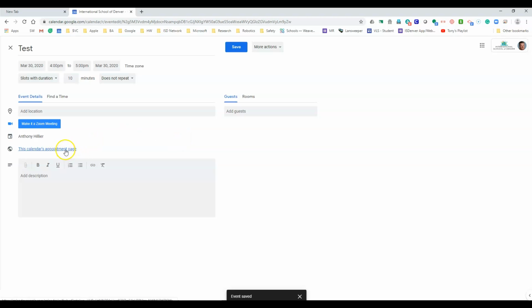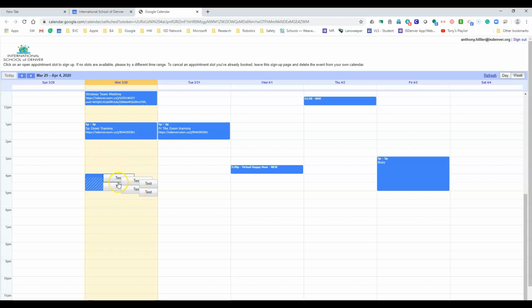However, if I click on the calendar's appointment page, this is what I want to see. This is the page that you want to give to parents. So you just want to copy that and paste that into an email or into Google Classroom so parents can use this to book your appointments.